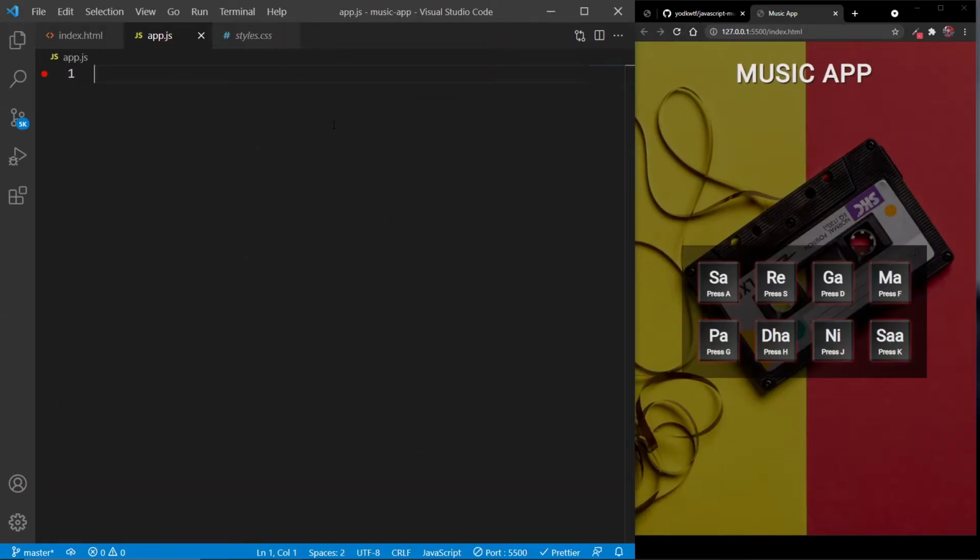Now for the JavaScript, we need to implement the functionality in 2 ways. First, when we click on these buttons, the sound should play. And then when we press any of the keys on our keyboard, any of those 8 specified keys, then also our sound should play. So first I will do it for clicking.